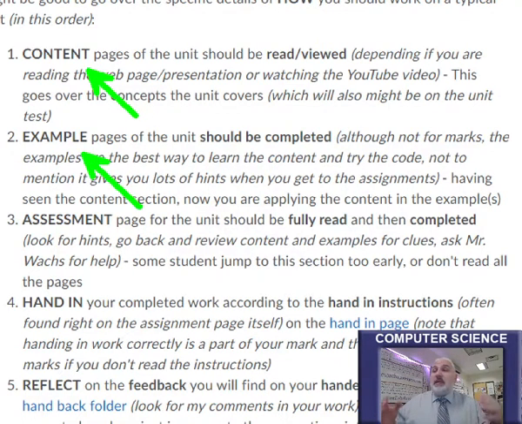Then doing the examples. So a typical unit has two examples in 20S, one larger one in 30S, and one even larger one in 40S per unit. And although examples aren't for marks, except for in the 40S course, you want to do those examples to get a feel for, it really is the big part of the learning, okay? Plus there's tons of hints built into the examples.